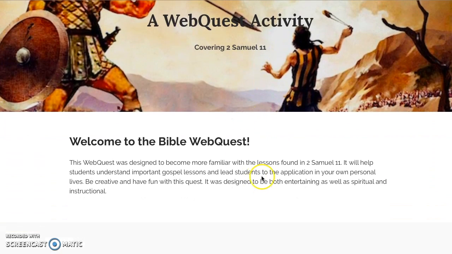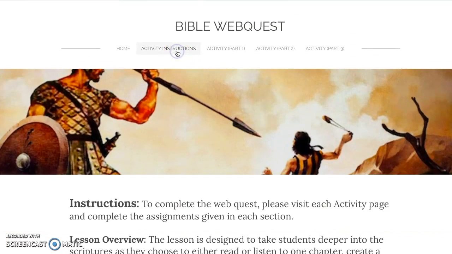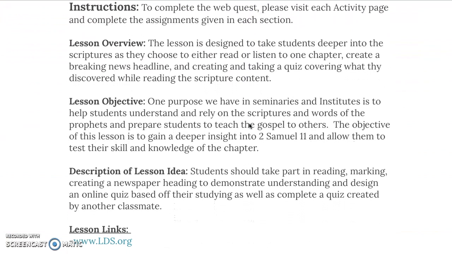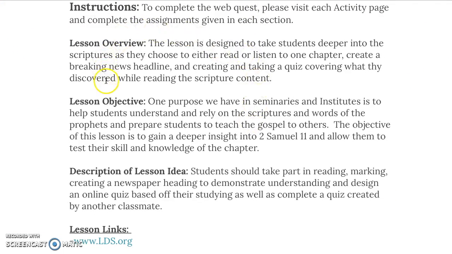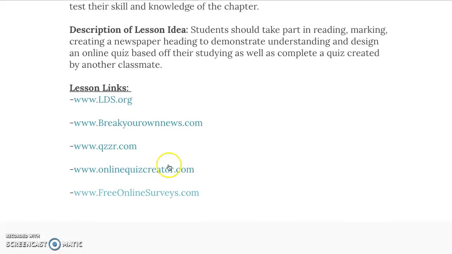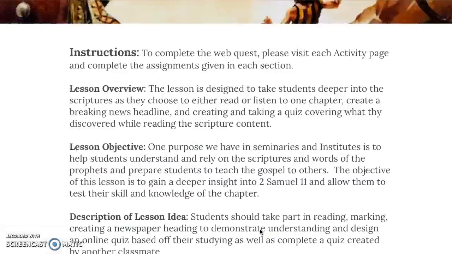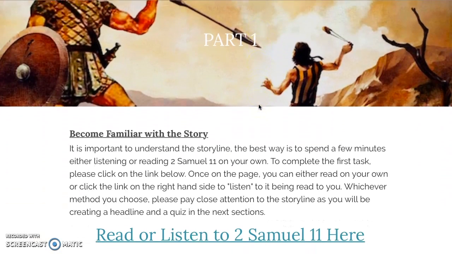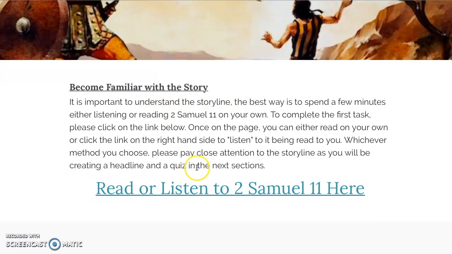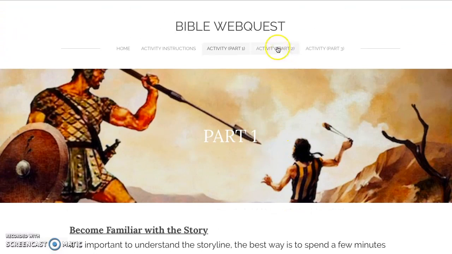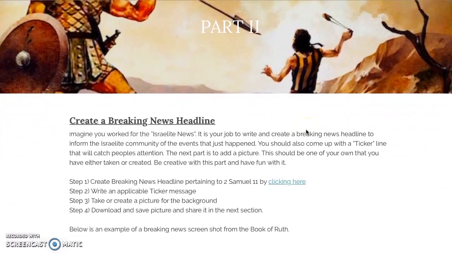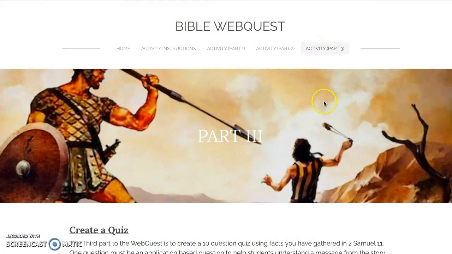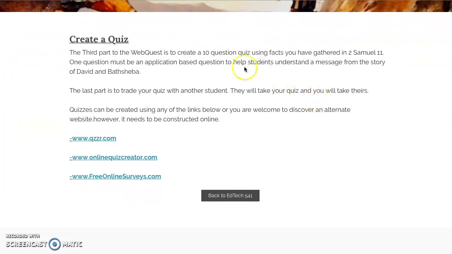Essentially, I created a web quest specifically designed to help students become more familiar with the lessons found in 2 Samuel 11. My intent was to help students understand important gospel lessons and lead students to application in their own personal lives. It was designed to be both entertaining as well as spiritual and instructional while incorporating appropriate technology. Students were provided with a link which allowed them to either read or listen to this chapter. Students were then asked to create a news headline to catch people's attention based on their study. And finally, students were to create and take a quiz using a free web-based quiz tool.